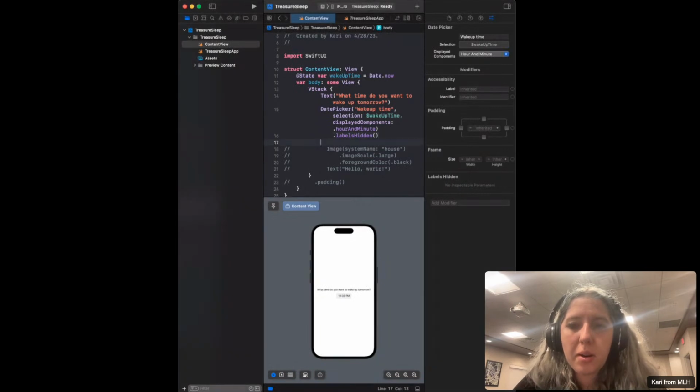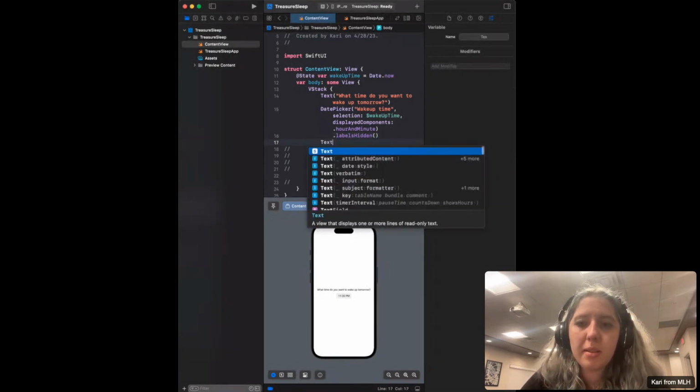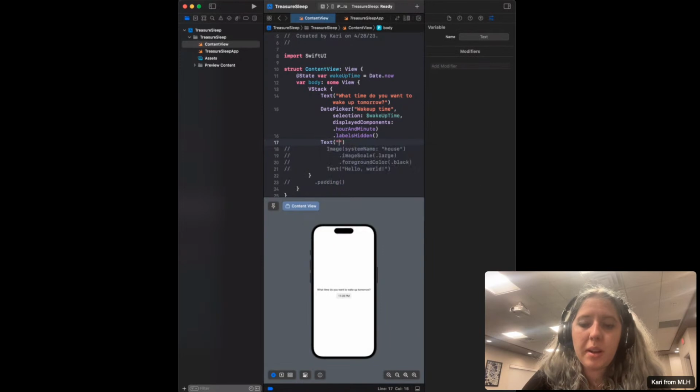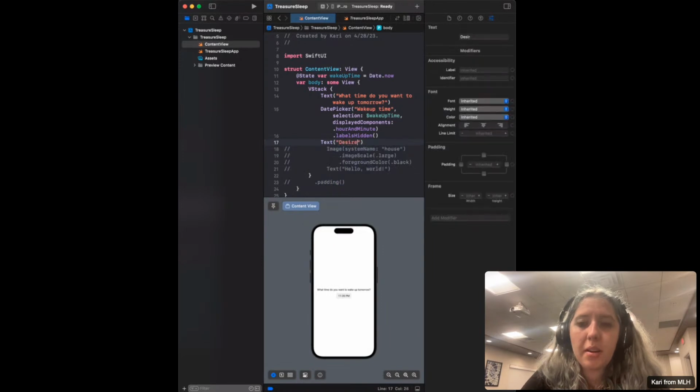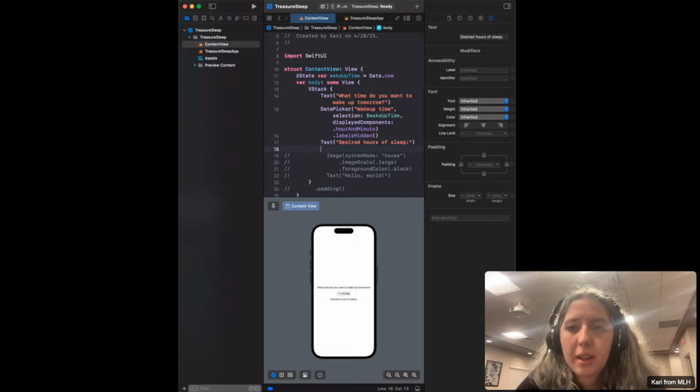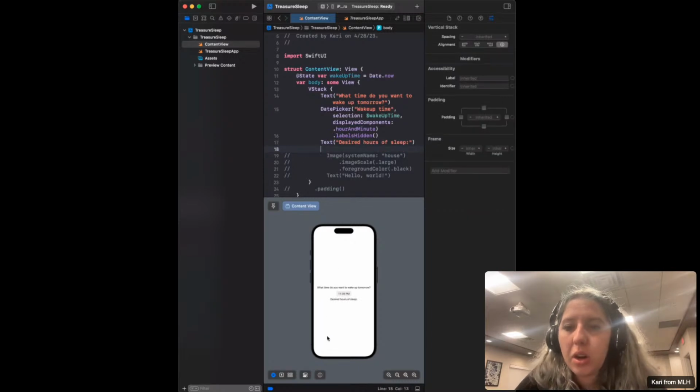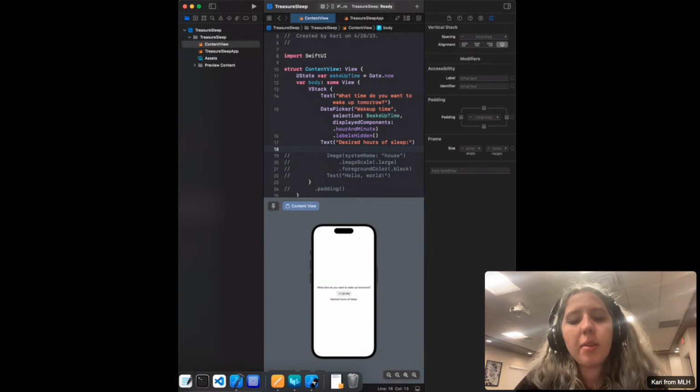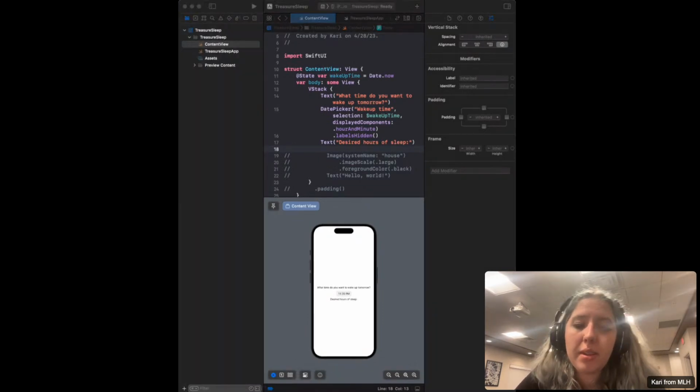Next, we want to do the desired amount of sleep. So we'll put in a text and we'll say desired amount. We'll do desired hours of sleep. Here we could also probably use a text field that you can put a number in. We could use a ton of different things. We're going to use a stepper.